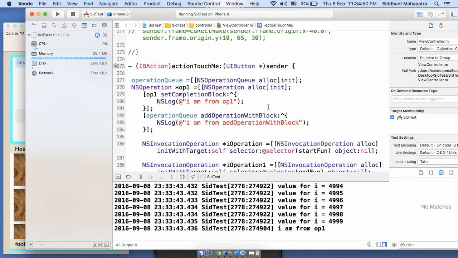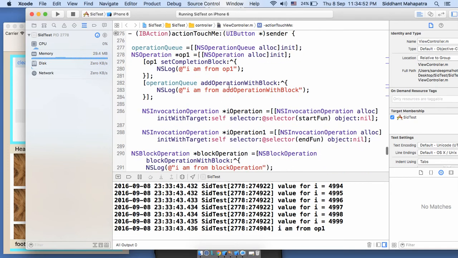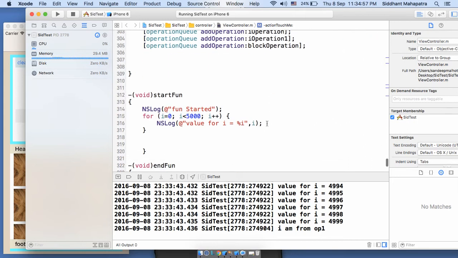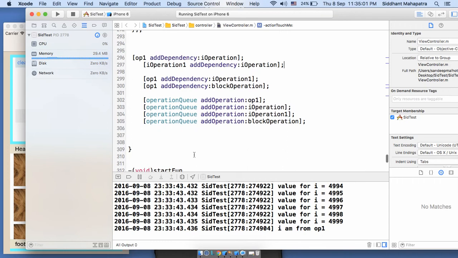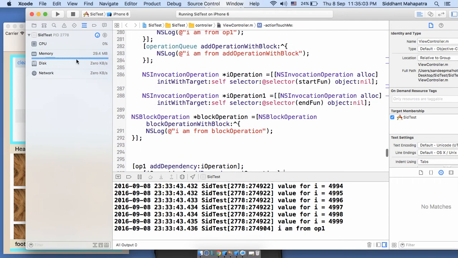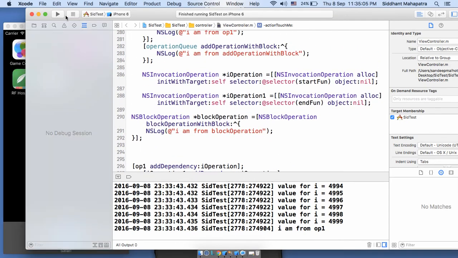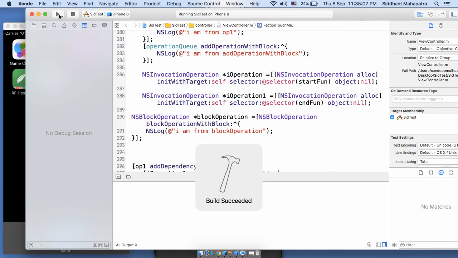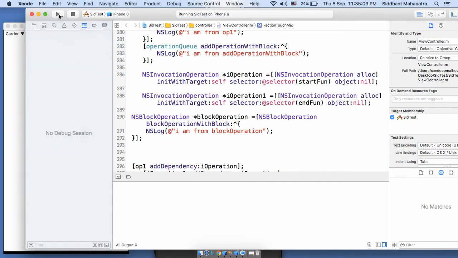So i operation is this start phone. So start phone will execute first, then end phone will execute. Let me run the application and see. Let's see whether it is working or not.